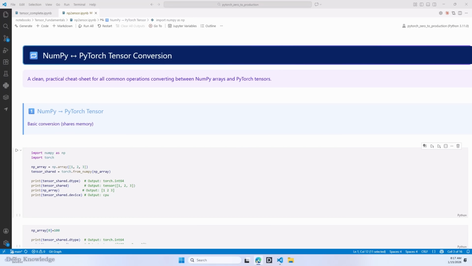Now we understand the tensor basics. The next important skill is to learn how to work between NumPy and PyTorch. This is extremely common in real projects, especially when you're loading data or integrating existing code. NumPy is widely used for data processing while PyTorch is used for deep learning. So knowing how to convert between them lets you combine the strengths of both: flexibility and performance.